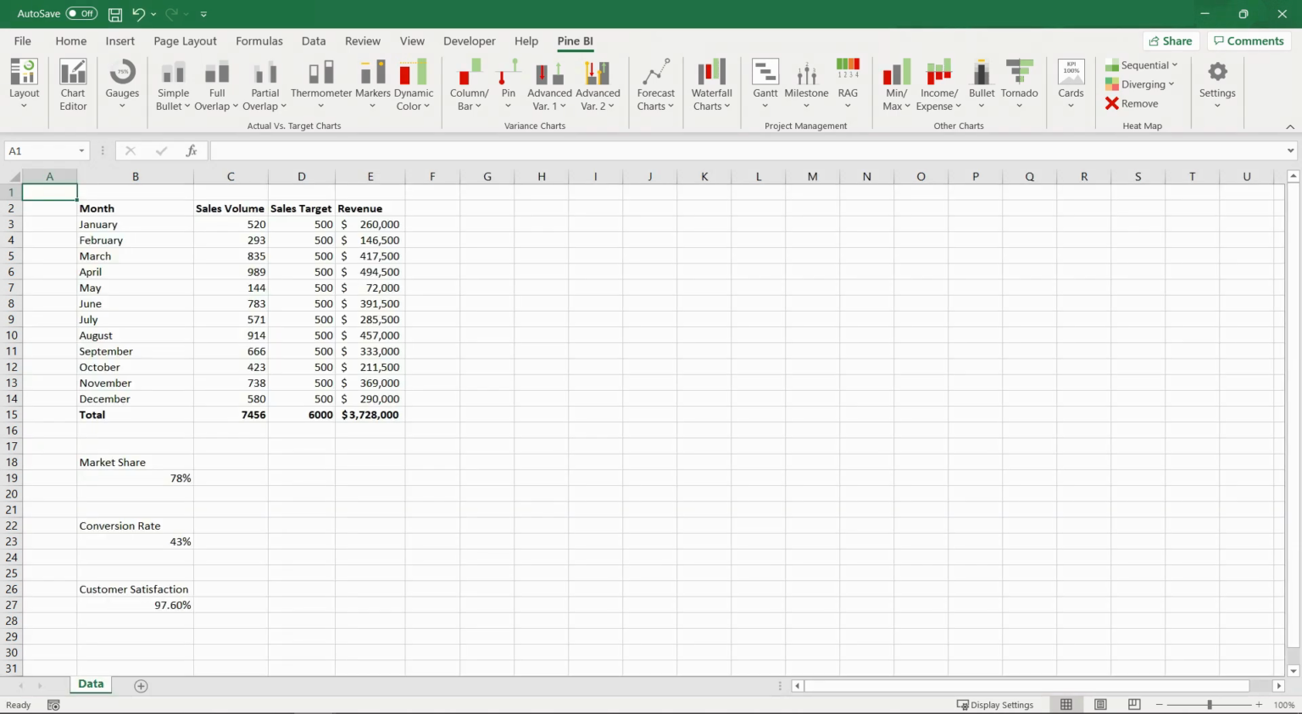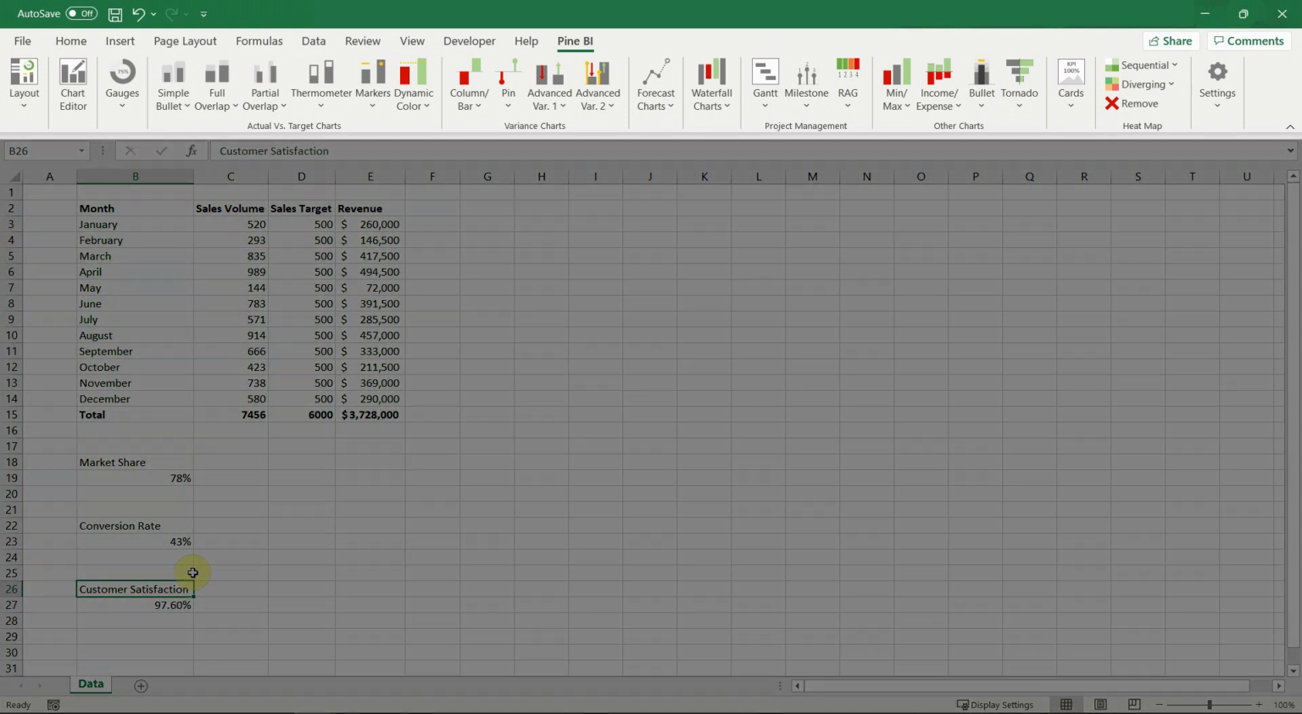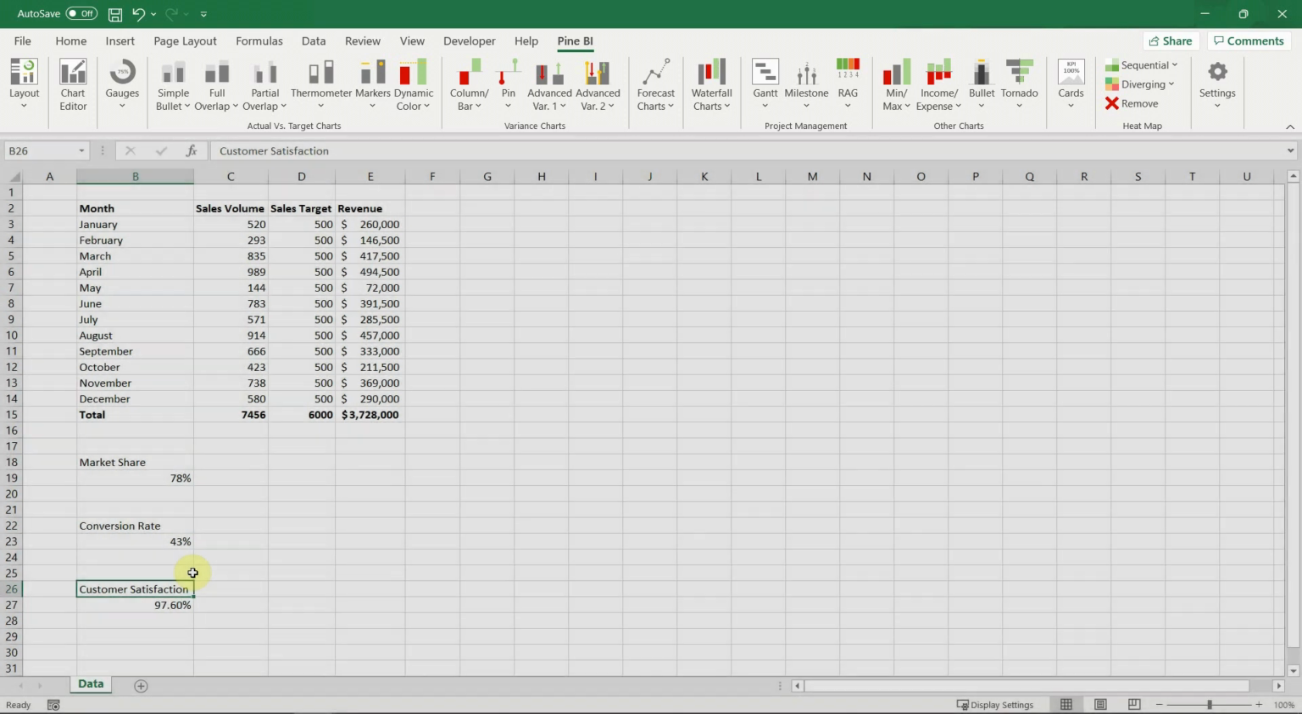Here we have some sales data. In the columns we have the months and respective sales volume, target, and revenue. Underneath, we can see three metrics: market share, conversion rate, and customer satisfaction. To create a visualization with PineBI, we simply select it from the ribbon, where all features are displayed. There we can find gauges, actual versus target charts, waterfalls, Gantt charts, and much more, all available in seconds.